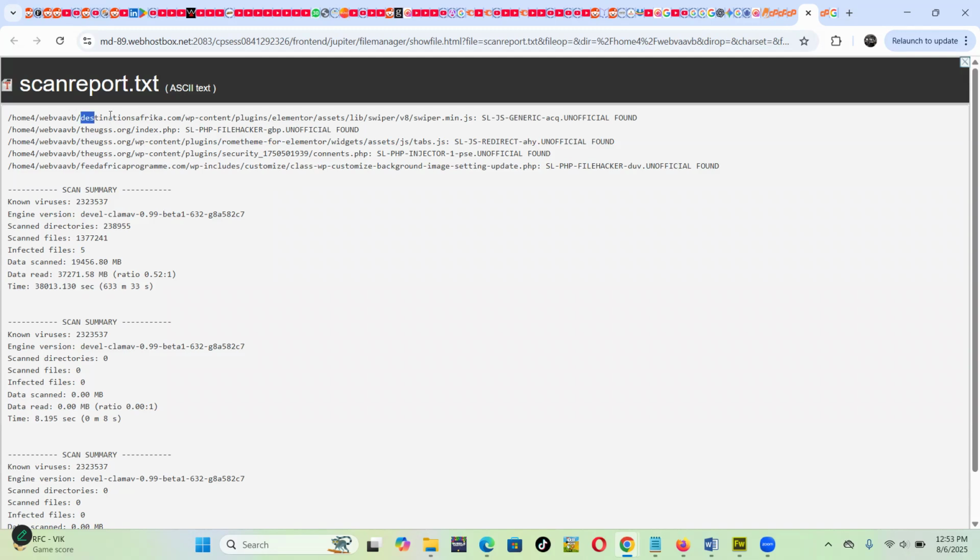When they scan, I open this file which they save in the root directory. I have to know the website where it's coming from, because on my server I have more than 15. Then I go to it and realize, okay, it's here. It's in the wp-content folder, plugins folder, Elementor. So this is the plugin assets. I have to go into the Elementor folder, then follow up to where I find this file. This file has SLJS generic, whatever it is.